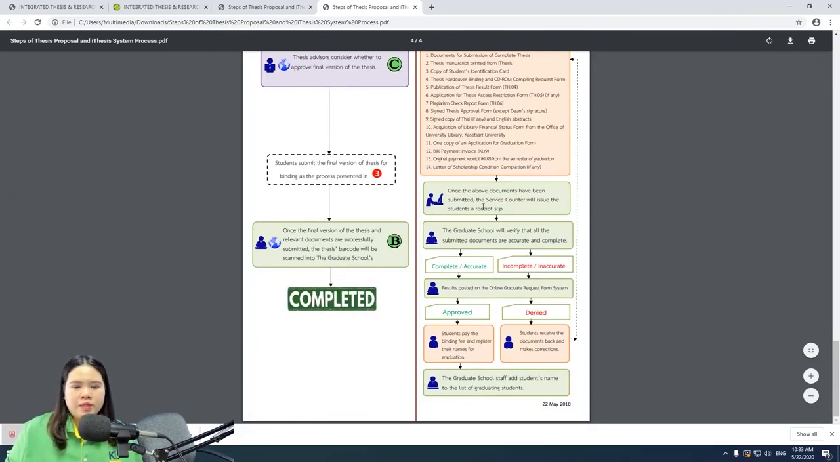Once the above documents have been submitted, the service counter will issue the student a receipt slip and the graduate school will verify that all the submitted documents are accurate and complete. In case they are incomplete or inaccurate, you have to receive the documents back, make corrections, and reprocess again. After that, if complete and accurate, the student can pay the binding fee and register their name for graduation, and the graduate school staff will add the student's name to the graduating list in the iThesis system. Once the final version of the thesis and relevant documents are successfully submitted, the thesis barcode will be scanned into iThesis by the graduate school, and it is completed.